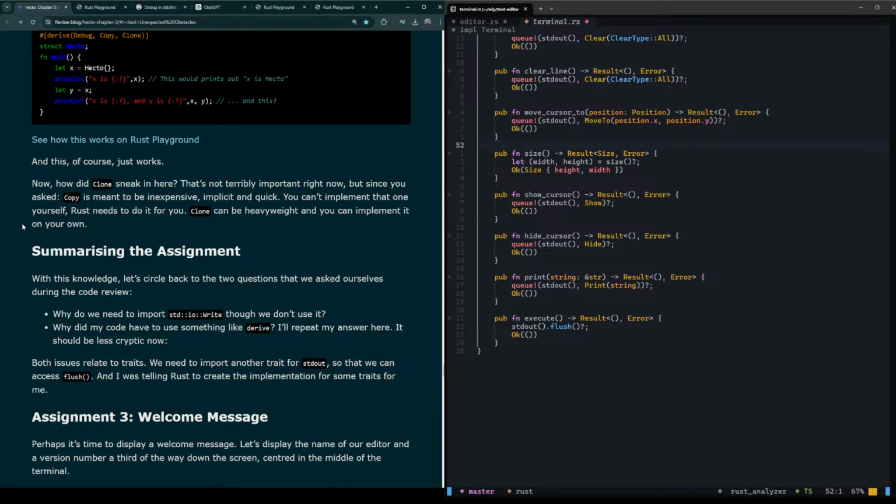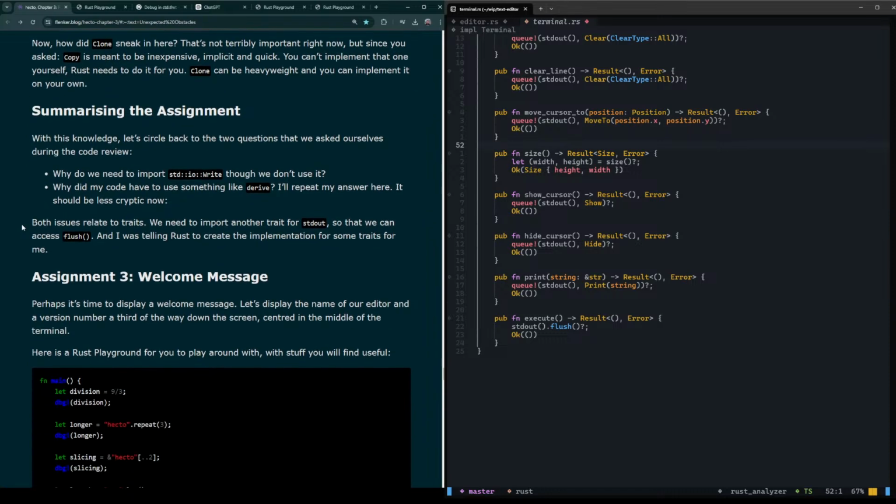Both issues relate to traits. We need to import another trait for std out so that we can access flush. And I was telling Rust to create the implementation for debug. Okay. Perhaps it's time to display a welcome message. Let's display the name of our editor and a version number, a third of the way down the screen, centered in the middle of the terminal.